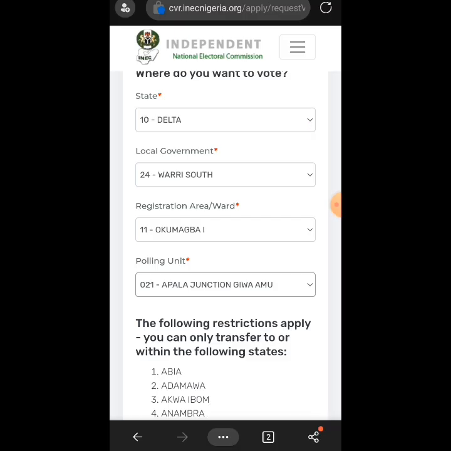For state, you click on it and you choose the state. Local government, you click on it, you choose the local government. Registration area / ward, you click on it, you choose the ward. And then the last one, polling unit, you click on it, you choose the polling unit that you want your polling information to be transferred to. So that is that for that.